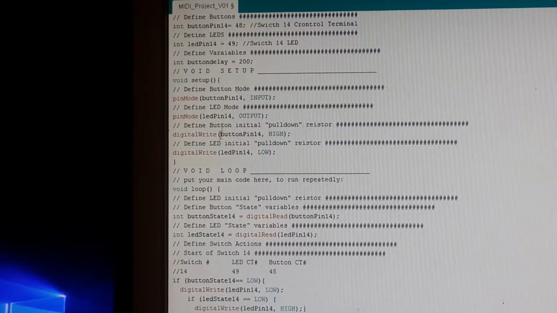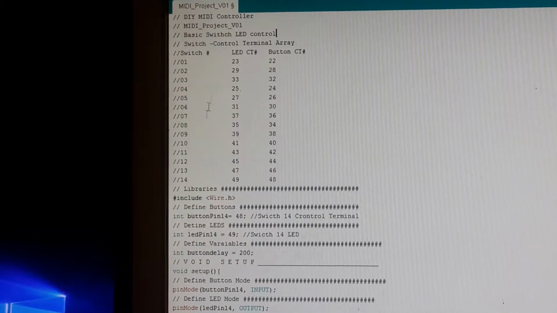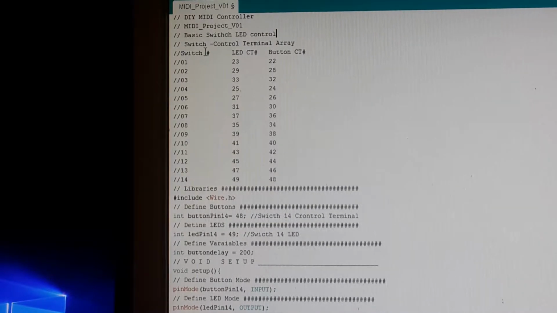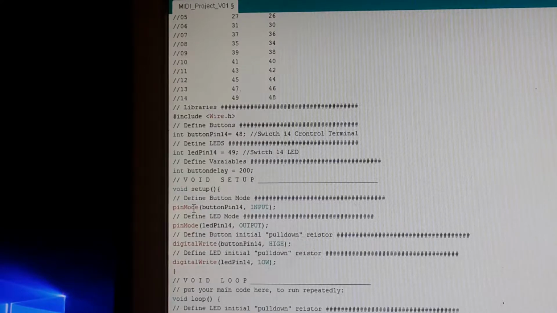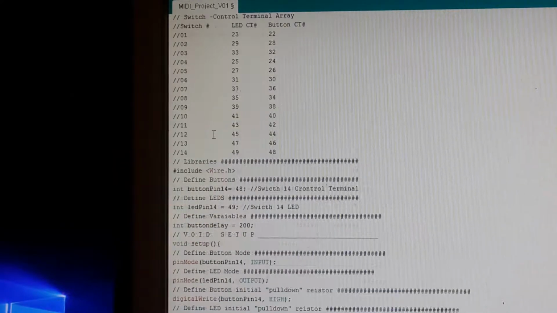So void setup happens when you first boot up, the first power up, or reset the Arduino Mega. This is a continuous environment here. Why some things are above the void setup and other things are in the void setup, I'm not entirely sure, but some of this is worked out by trial and error.